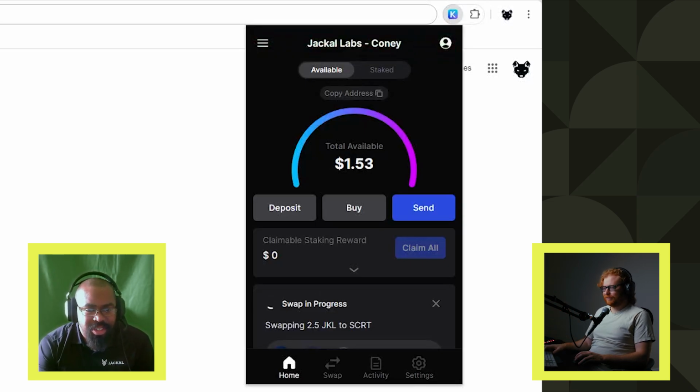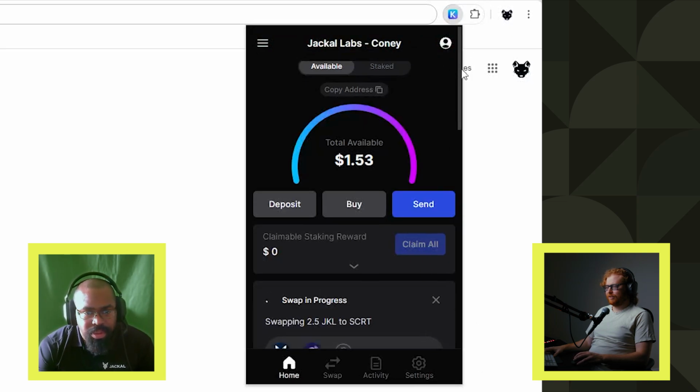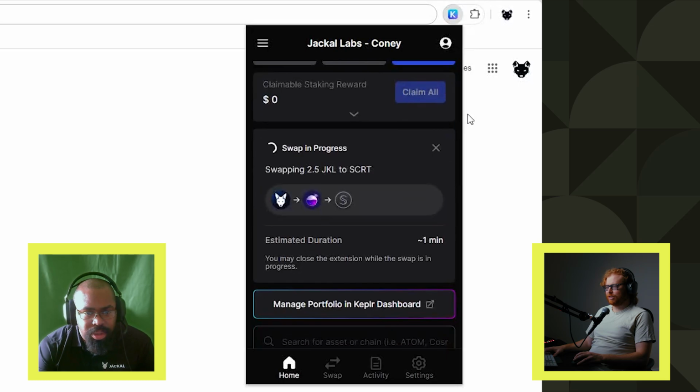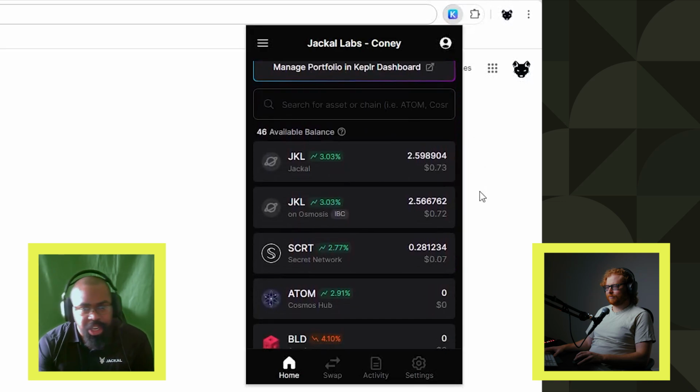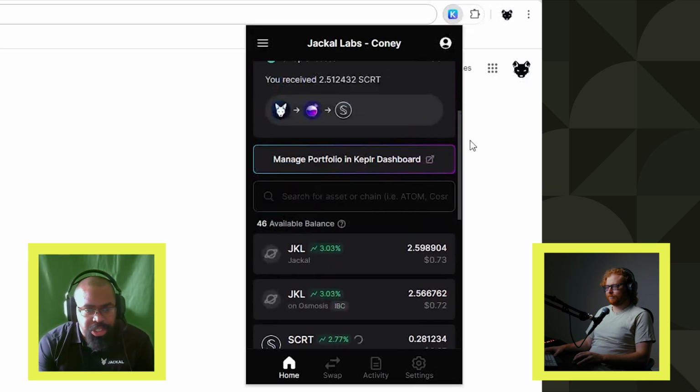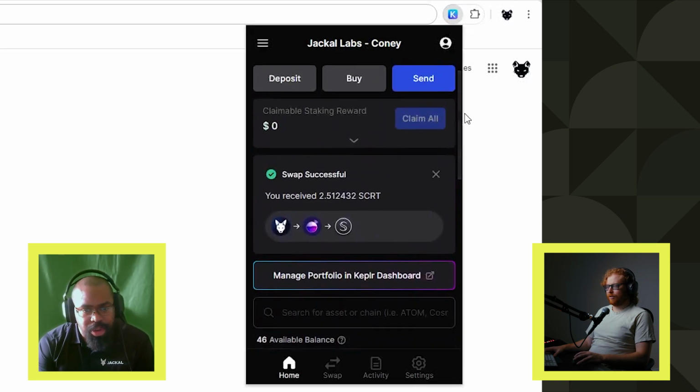Amazing. So you should have, what was that, almost 2 secret now? Let's see. Maybe I'm still swapping here. Yeah, so it'll say transaction success. That just means the transaction got pushed through. Just gotta wait just a second for the UI to catch up. Shouldn't take very long. There we go.